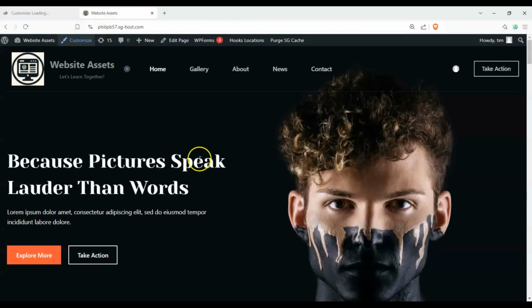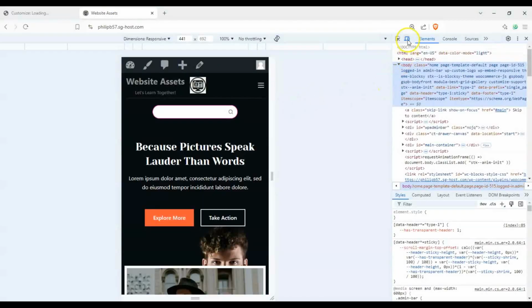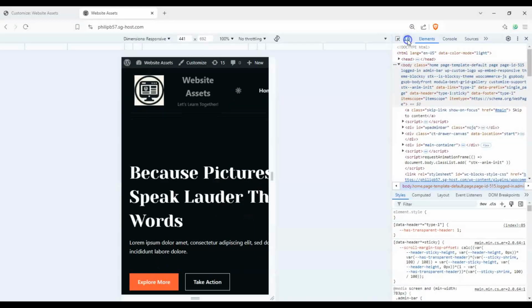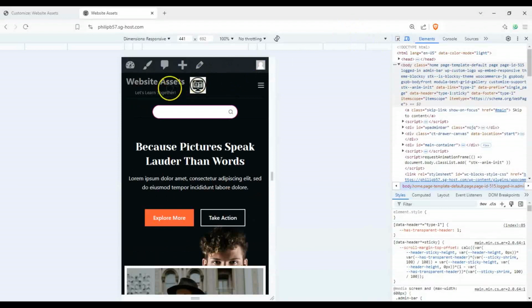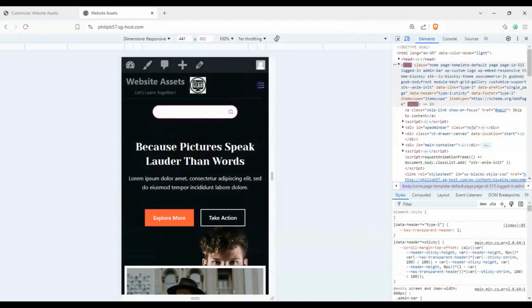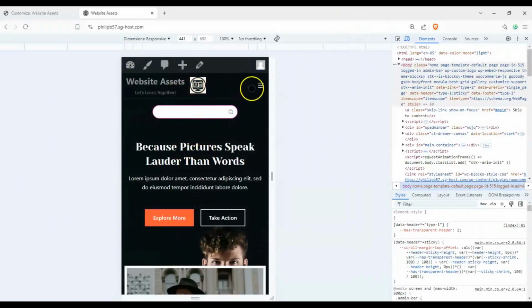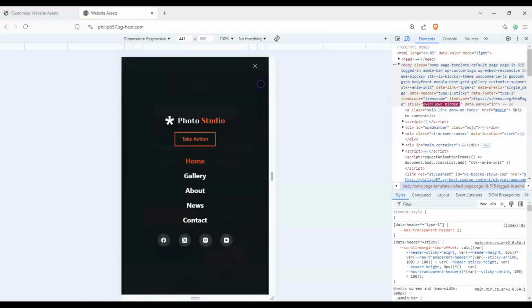And while we're here on our page itself, let's press F12 on our keyboard, which takes us to the console. And over here, you can see Toggle Device Toolbar. We can switch between mobile and desktop, and you can see here we have our header, our hamburger menu, and a search bar over here. So right now let's just worry about how to set up our header, not so much our menu.